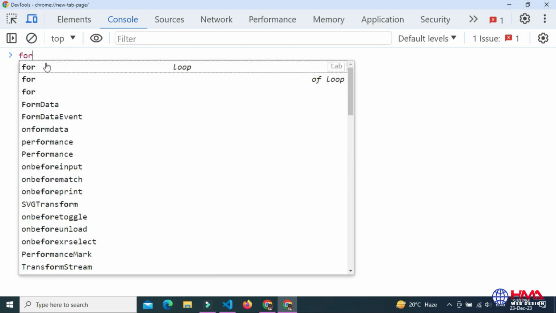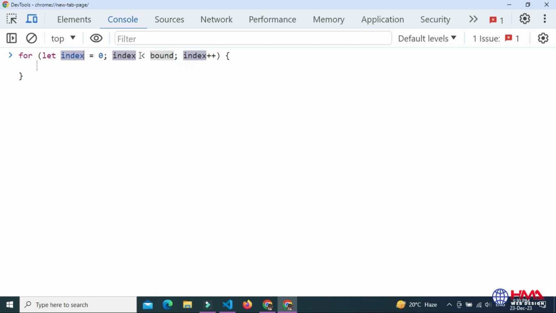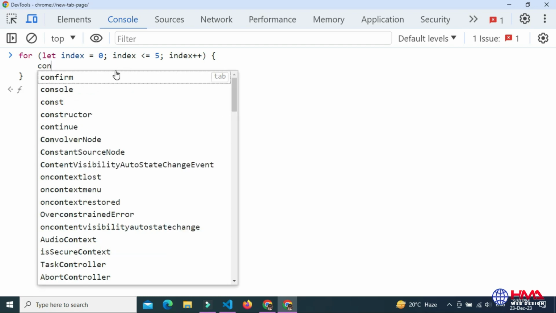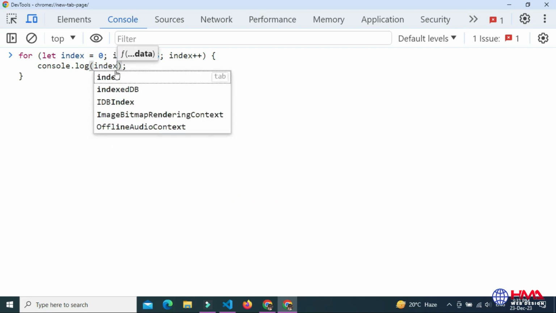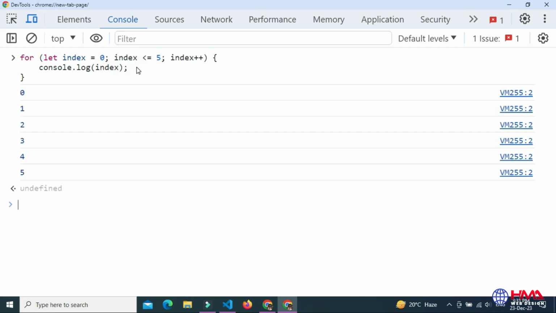Now let's write a for loop. Here is the basic syntax of the for loop. This for loop will display the first 6 numbers starting from 0, including 5, from 0 to 5. console.log index, this will display the first 6 numbers. Press enter. Here is the output of the for loop.